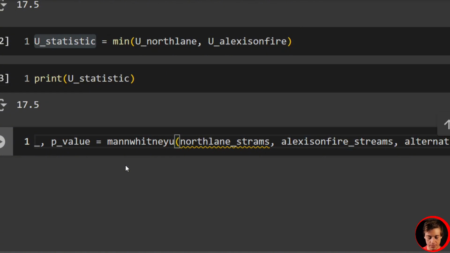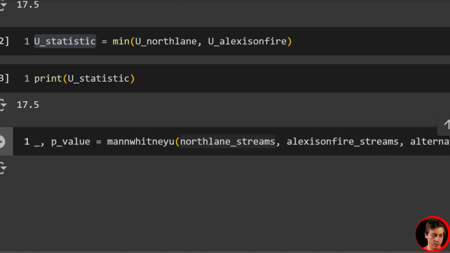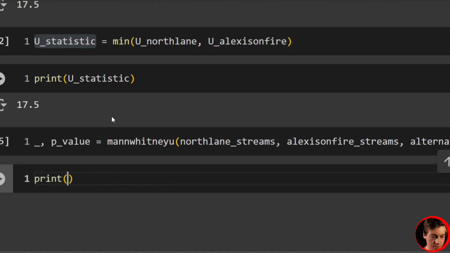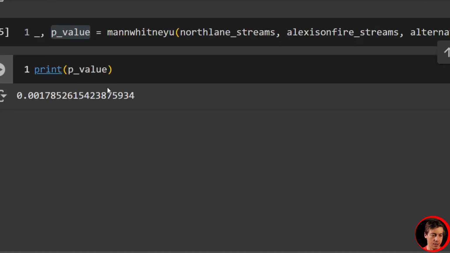This is going to be a two-sided test. So two-sided. Oh, I misspelled streams. That's wonderful. And just to show you our p-value, so print out our p-value, in this case, right, 0.0001, which is very low.